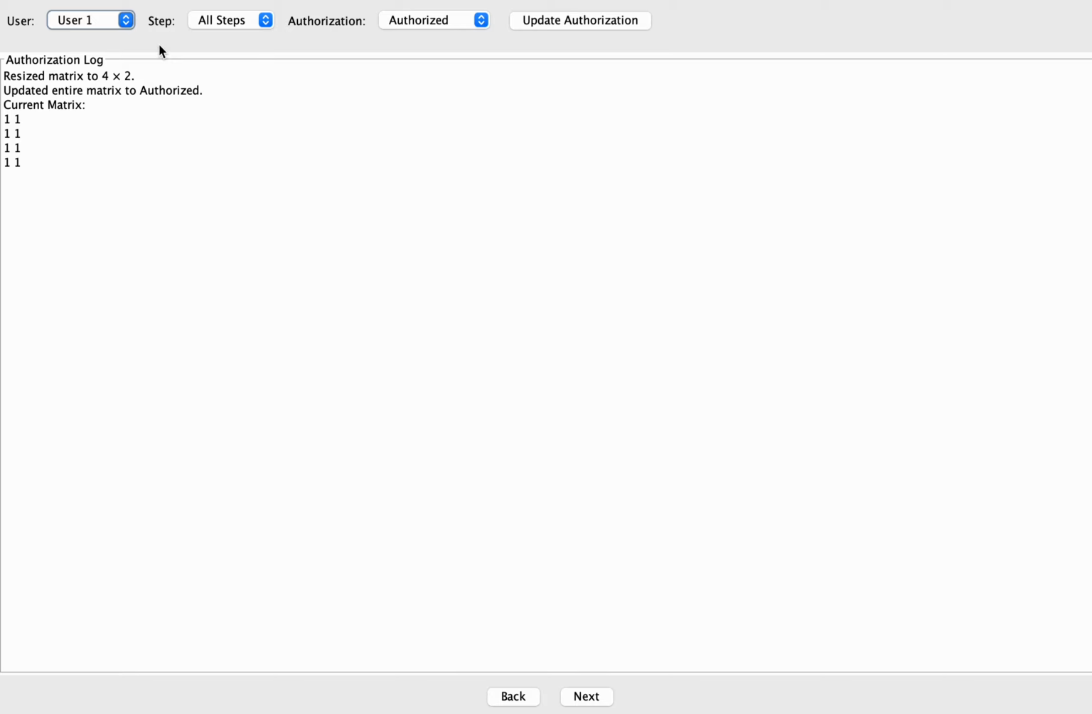So you can, for example, pick user 1, all steps, and then of course I clicked authorize here, so that means it will stay the same, since they're already all authorized. If I, let's say, now pick unauthorized, the steps are the columns, so the whole row of that user, the whole number of steps for that user, will be set to 0. So user one for step one and user one for step two.